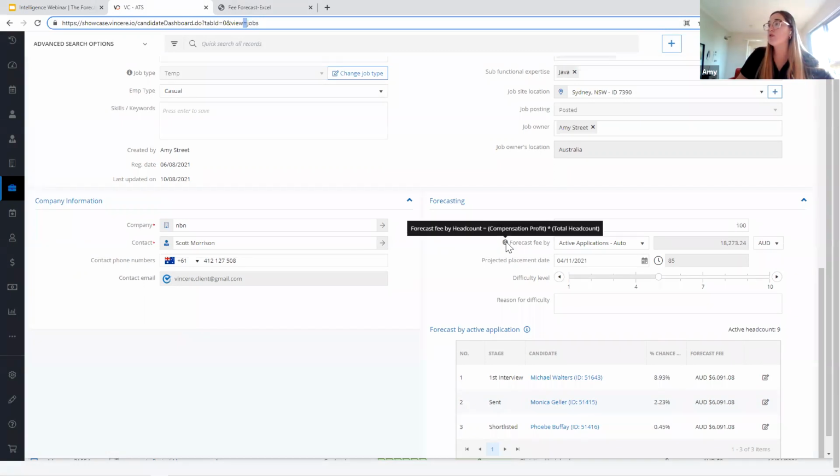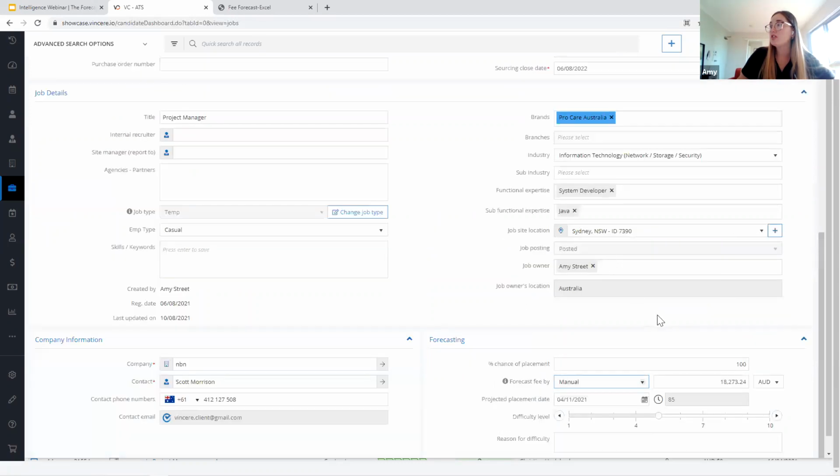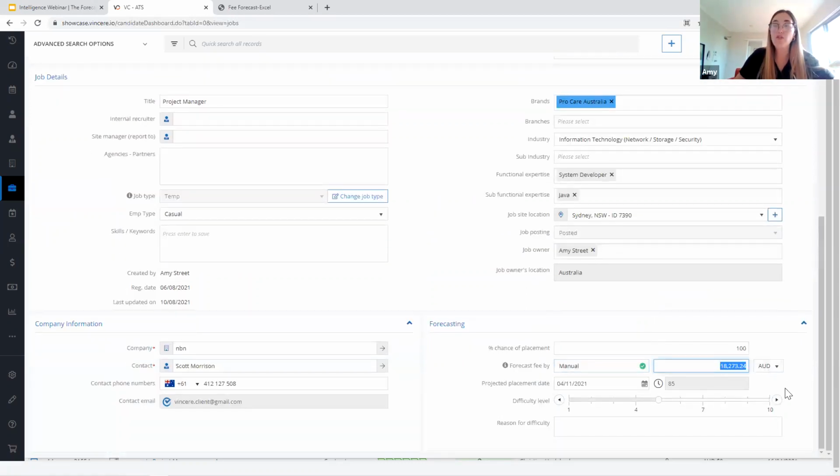So I can see this forecast fee by. Now, if I wanted to do it manually and just put in a value here of what I reckon I'm going to bill based on this role. So those could be your fixed fee roles. They could be a percentage role if you wanted it as well.